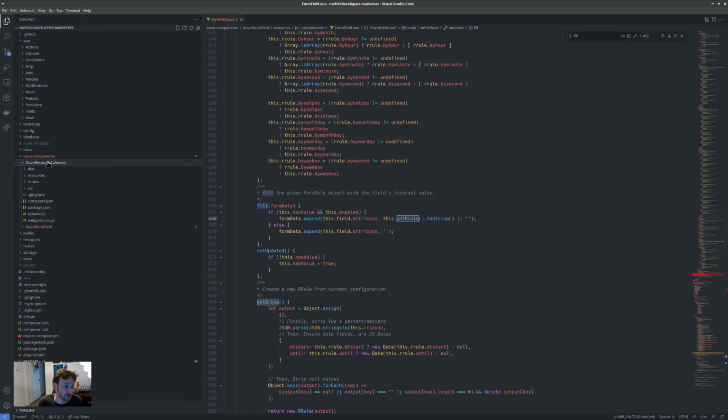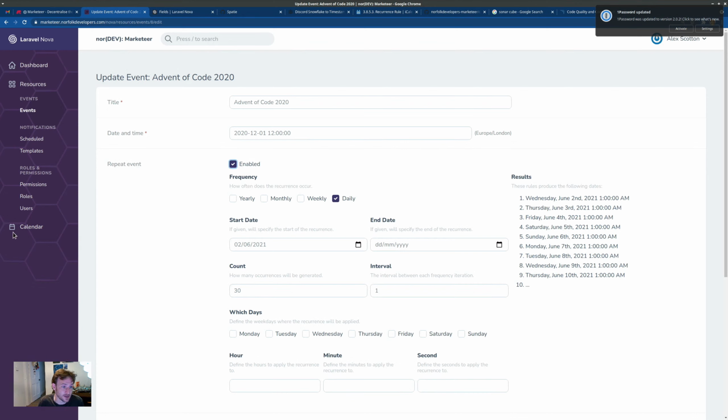We've also got a custom tool. So this is a field, this is a tool. Tools can actually assign themselves a, oh, blimey.